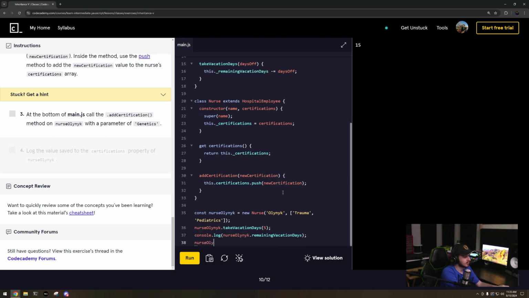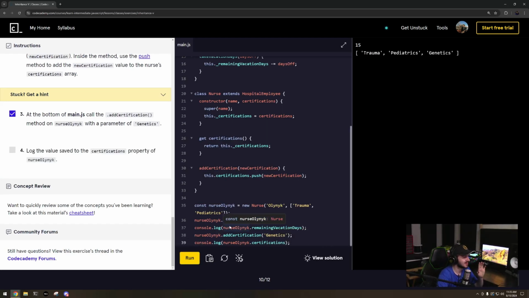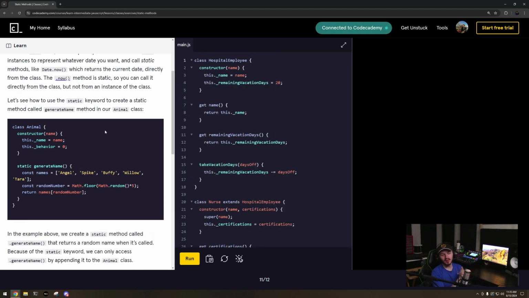Let's add that. Nurse Olin. Could you have picked a worse name? I mean, seriously, all of the last name is on the right hand. Okay, dot add certification. Genetics. Console.log nurse link dot certifications. Like, literally the entire last name is in the right hand on a QWERTY keyboard. Yeah, I already did that. That is so stupid. Okay, so that is it for inheritance.